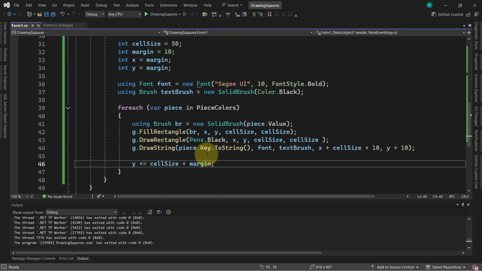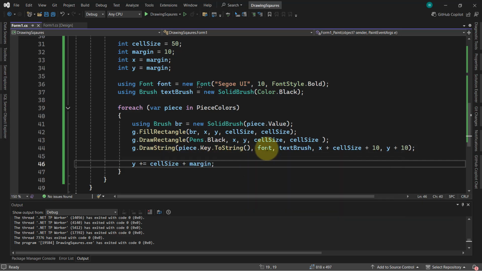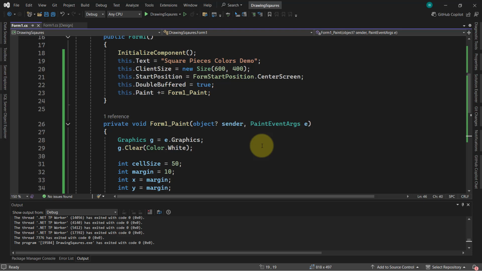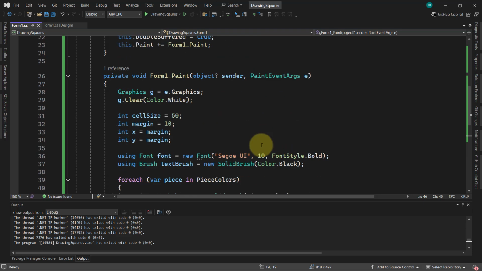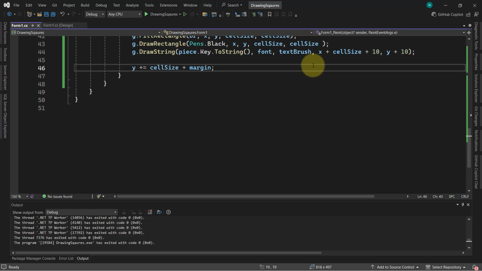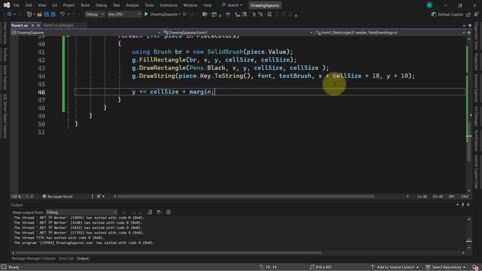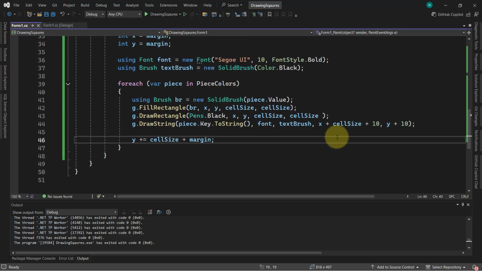And this key from the dictionary has enum type. That's why we have to do the conversion to a string, because this parameter, as you can see, is a string one. Here we have the font, which was set on line 36, and we have the text brush, which is black, used for writing the text.